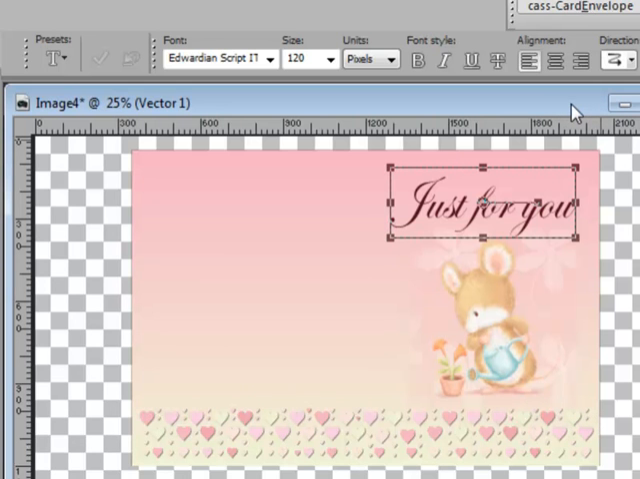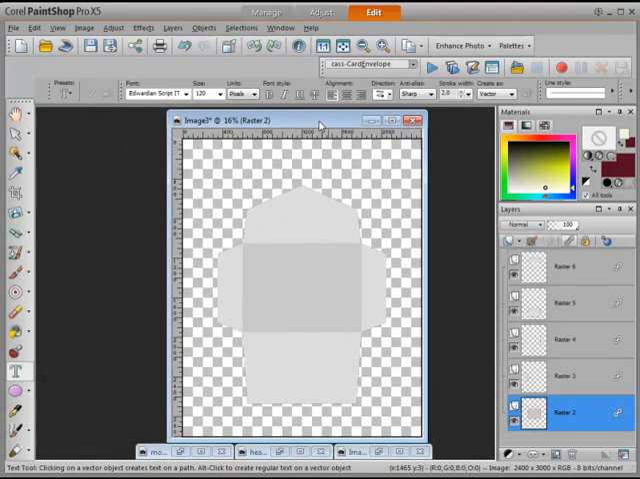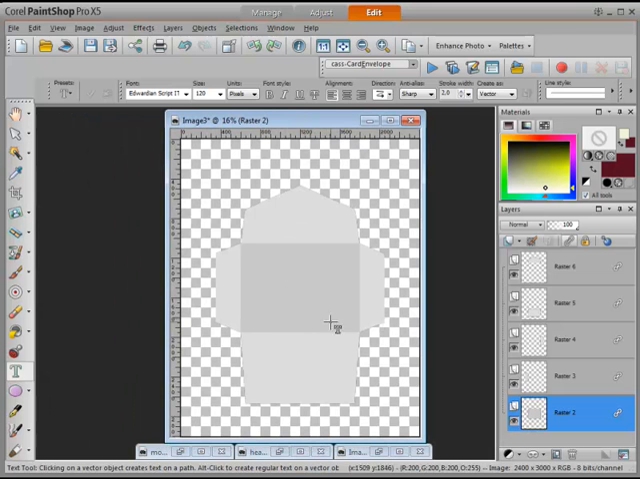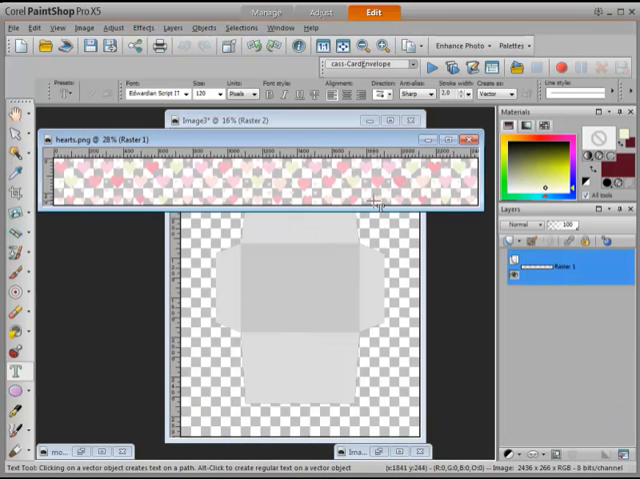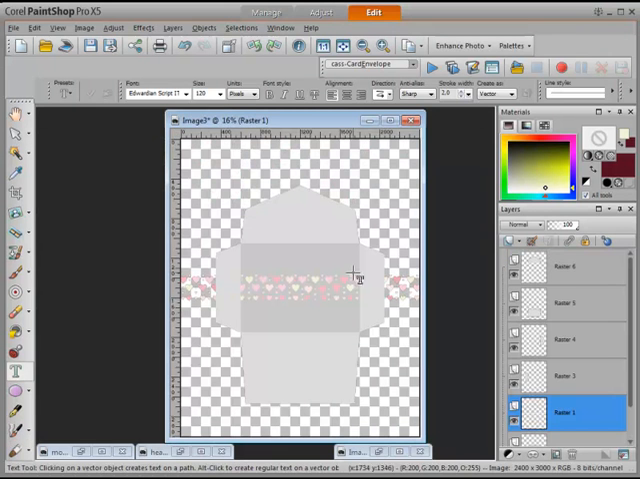Now let's go with the envelope. So I have my envelope template here. I'm going to be using similar colors. I'm going to be using those hearts again. So I will just click and drag onto my template. I remove this. So these hearts, I'll just put them on top of everything so it's going to be easier to see.